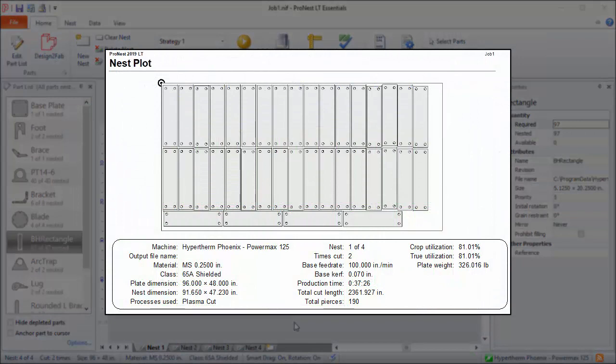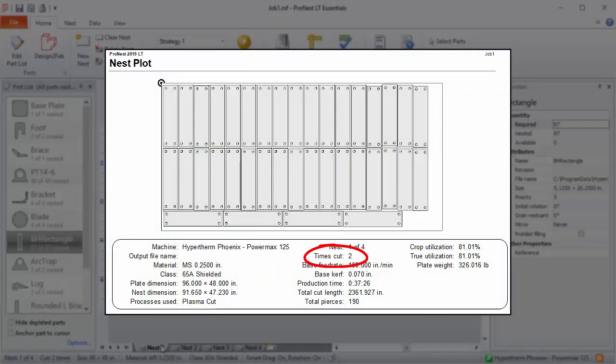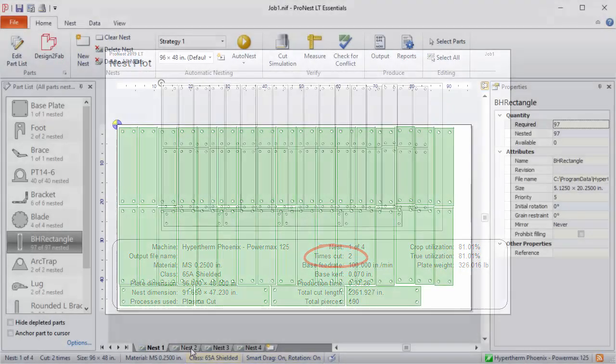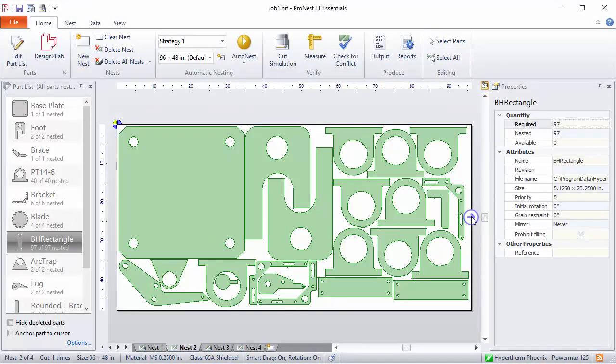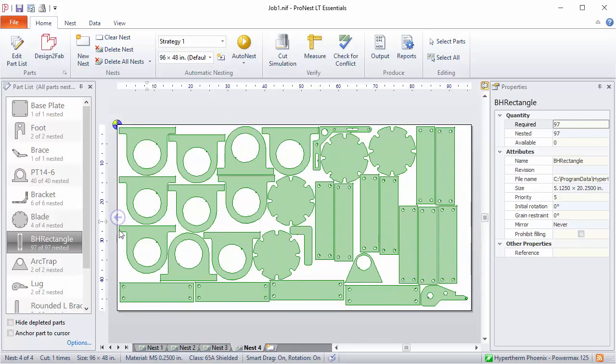When I look at the nest report for this particular nest, it will say that it should be cut twice. But these other nests are only cut once. So you can see the difference down there in the status bar.